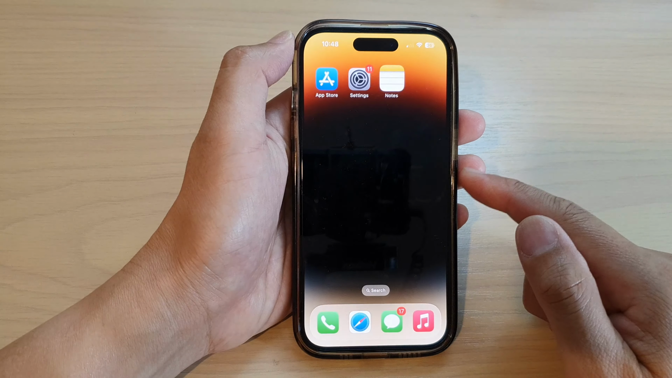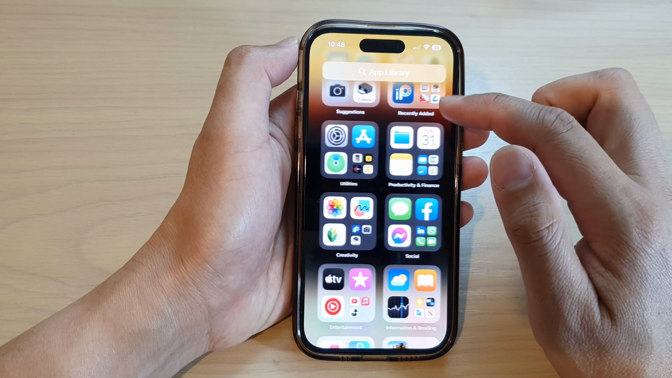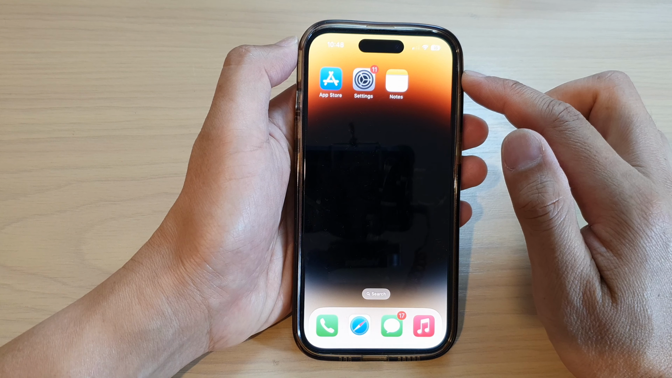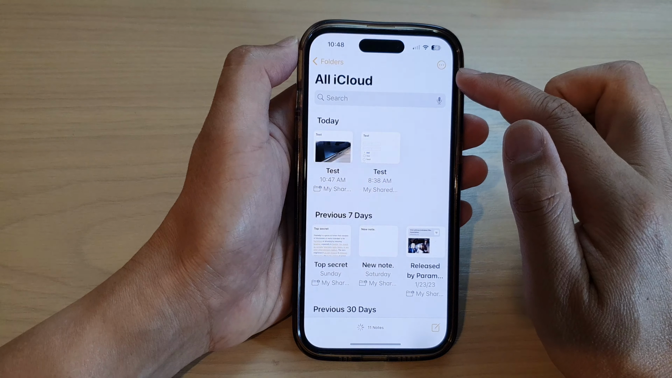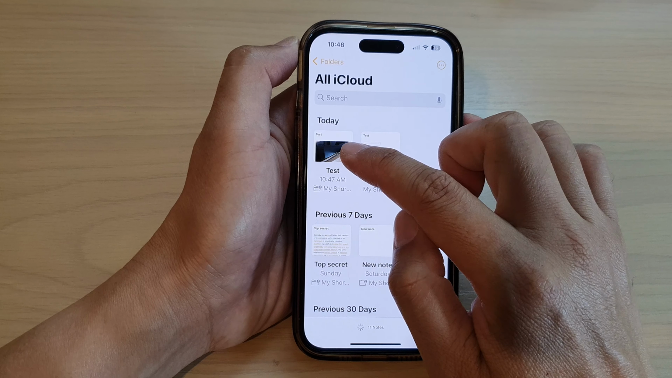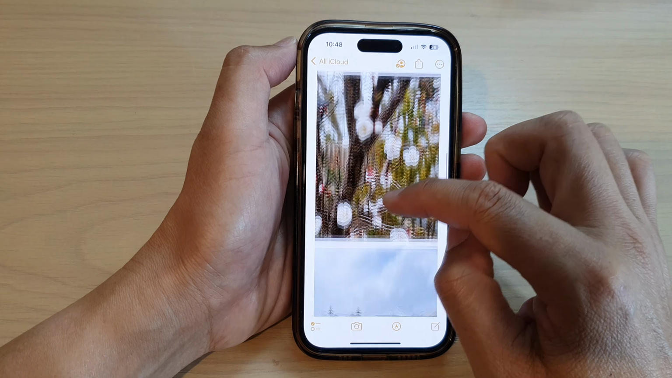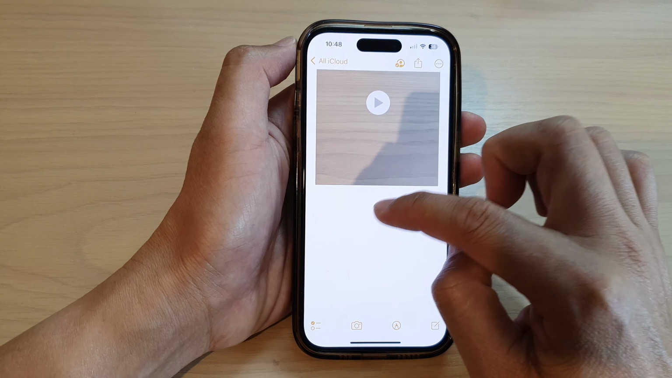First, let's go back to the home screen by swiping up at the bottom of the screen. On the home screen or in the app library, open up the Notes app, and then you can create a new note or open up an existing note. In here, go to a blank spot in your note.